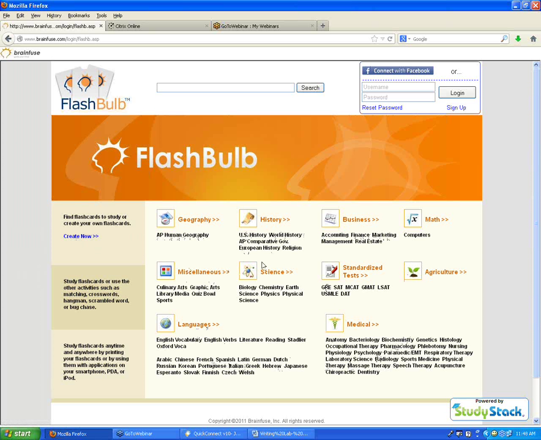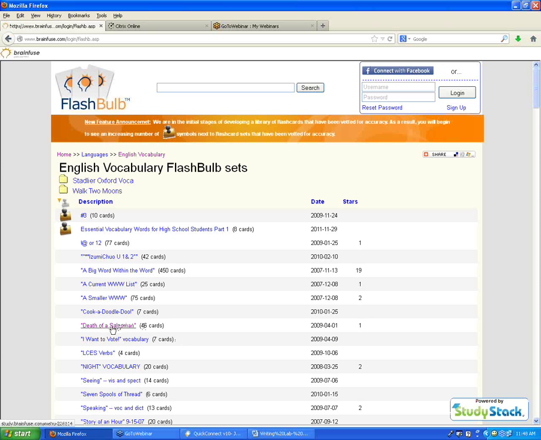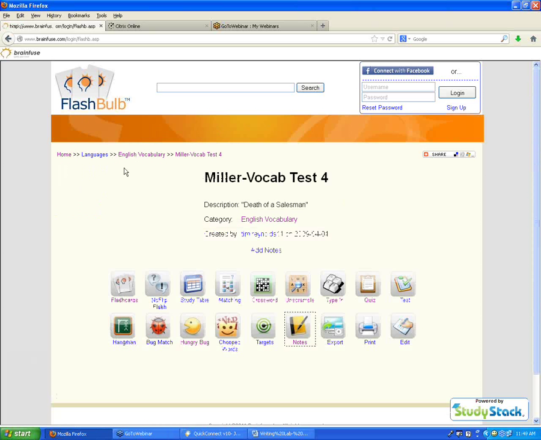But most of these sets of cards here were created by other students, so they may not be accurate. Plus, they probably won't cover the exact words that you're looking to work on. But you can always use these sets of flashcards here if you'd like to. So I'm going to click on one of the topics here just to show you what a set of flashcards looks like. So this page right here is a set of flashcards here in Flashbulb. So when you create one, you'll see a page just like this.